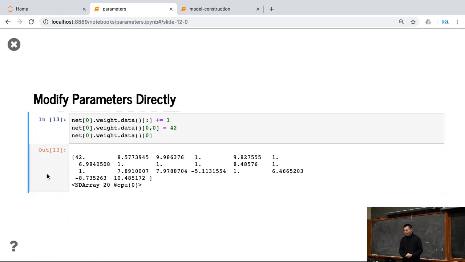A more straightforward way is that you first initialize by random, and then grab the data and modify it by yourself. For example, here I take the dense layer, get the weight, get the data, and add 1 to all of them. And for the first element, I change it to 42, and then I print the first row. You can see that the first element is 42, and all the others are a lot of 1s there.